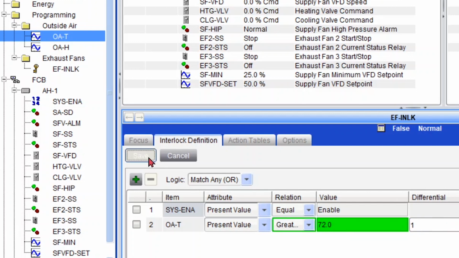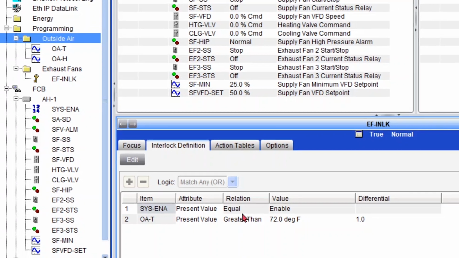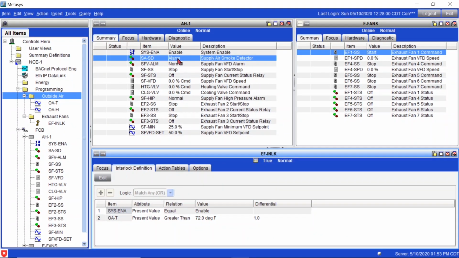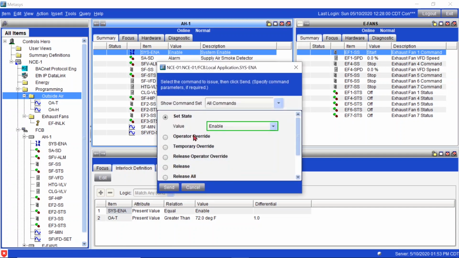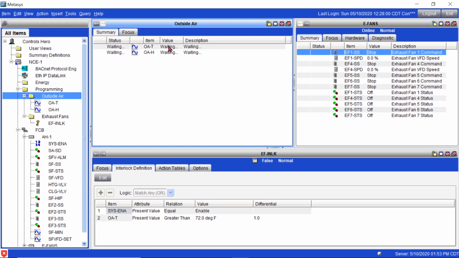Let's click save. And I actually did an OR. So the OR means that if either of these conditions is true, my interlock is gonna be true. Either or, or both. So right now I have my system enable, so let's disable it. So I want to start with my interlock on false. And it's false. So let's see what's my outside air. Okay, it's actually 68 degrees. So yeah, none of these conditions are being met, so it's false.